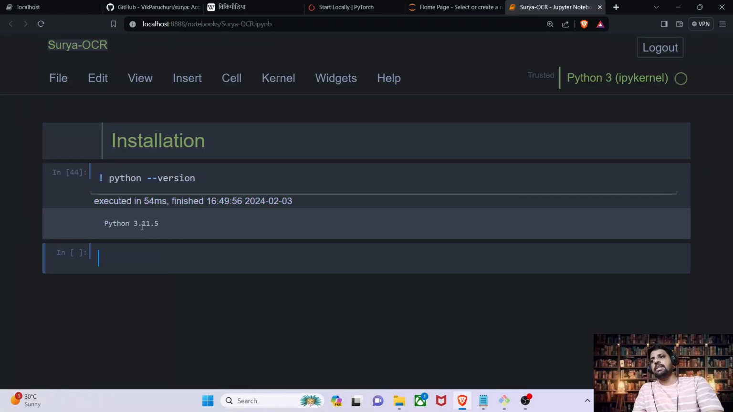It expects at least Python 3.9 to be present in the system. In my case, I have Python 3.11. If you are running with a lower version of Python, ensure to upgrade it to at least 3.9 or above.